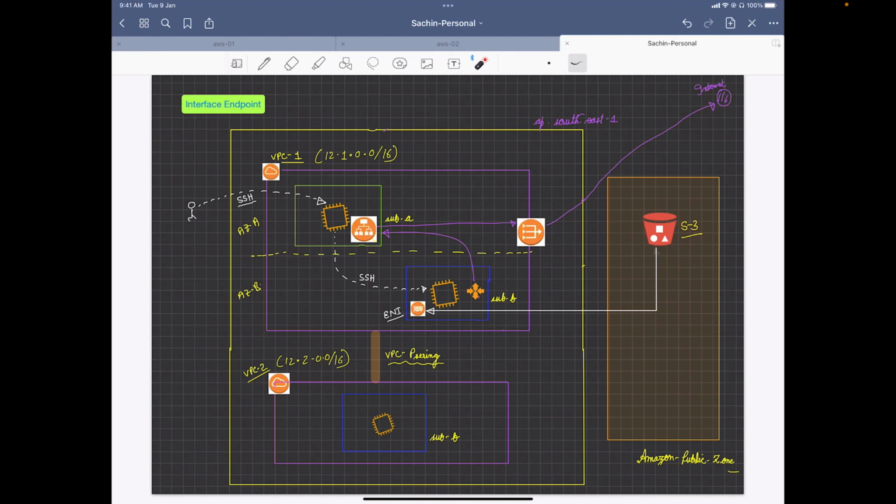Because we are going to do it as a demo, I'm going to explain the whole architecture and how I have set it up for the demo. So let's get started.